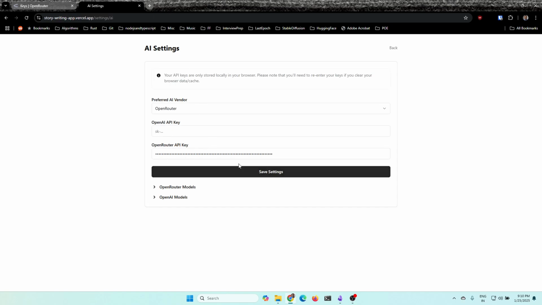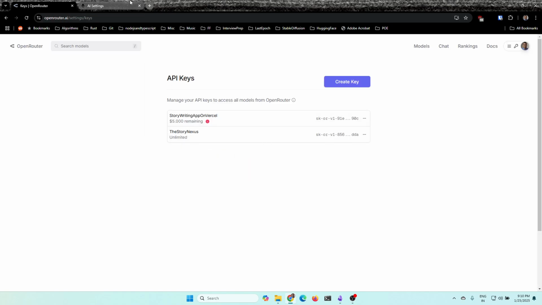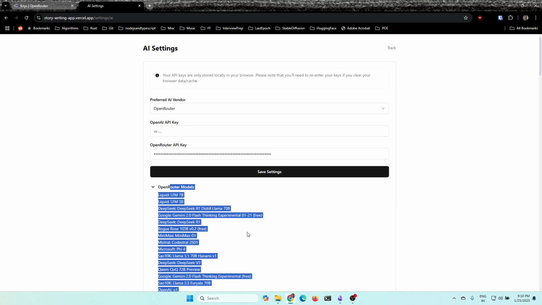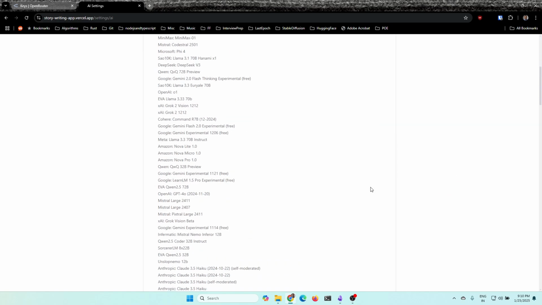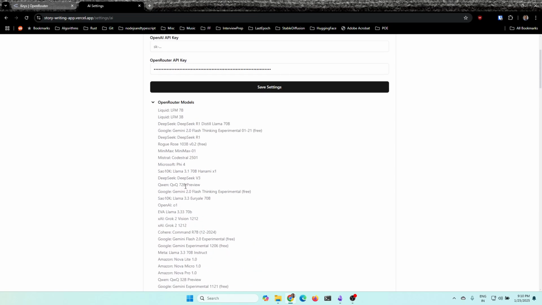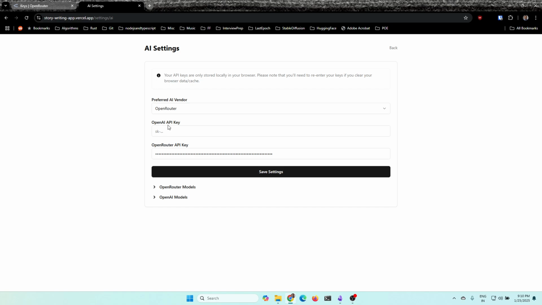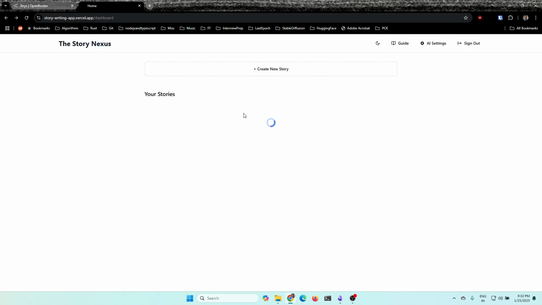Moving on. Again, these keys are not stored in the database. They're only stored on your local browser. So if you clear your browser cache, you will lose the key and you need to set it up again. Okay. Now, how do you know if a key is working? You can check it in Open Router. If you click the Open Router models, and if it shows your models, that means it's working, right? You can see all your models here. For example, I don't have any OpenAI API key, and you can see that there's nothing listed over here. It's empty, right?